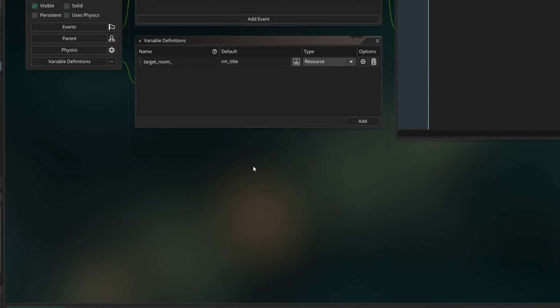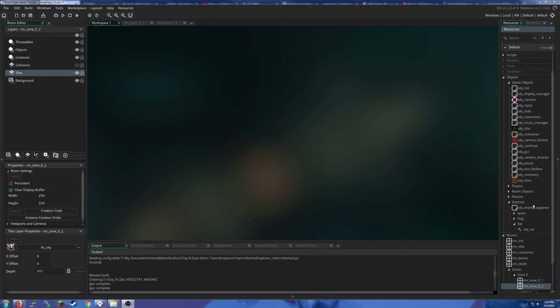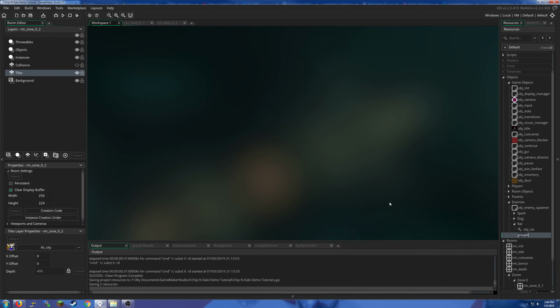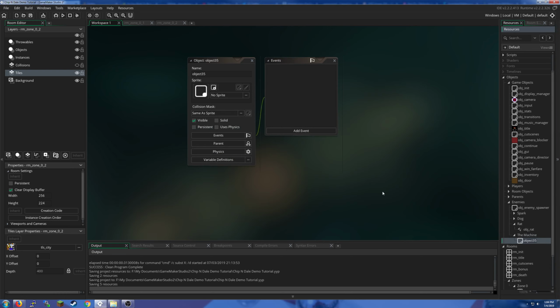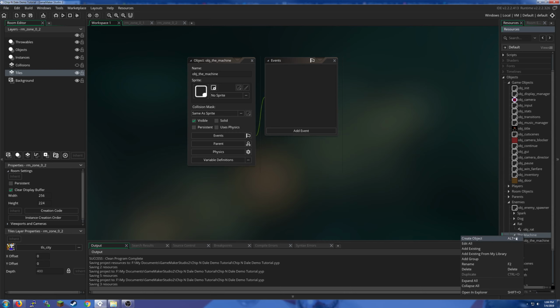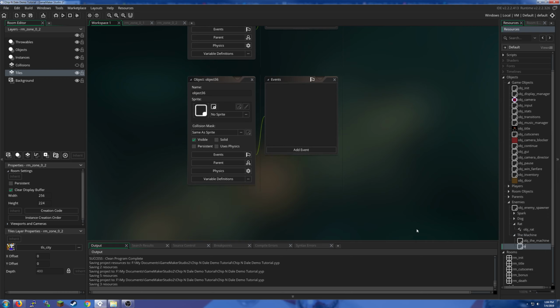If we come back to our workspace, we need to create a new enemy, actually, and create a group. We'll call this group the machine. That's the name of the boss. We're going to need two objects. Object the machine. And secondly, we are going to need a projectile. Object zap.